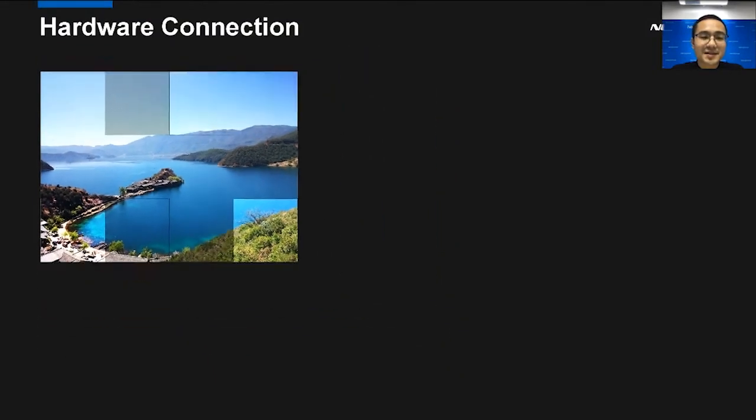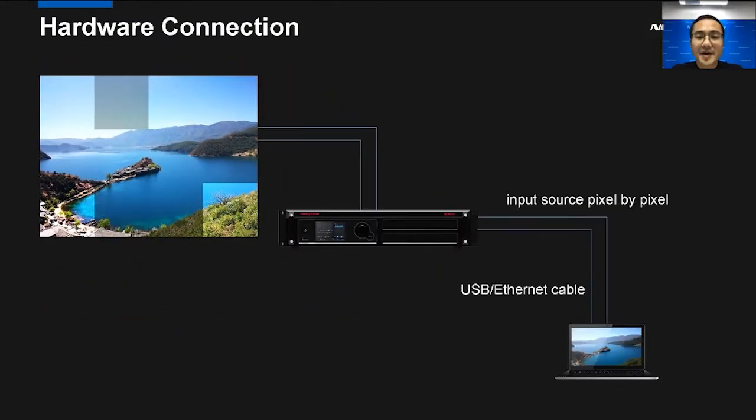First, let's see the hardware connection. Here we have 3 tips. The first is we should use a PC to provide the video source. And then the video signal from the PC to the controller should be direct. The third one is the resolution on the PC should be the same as the screen.